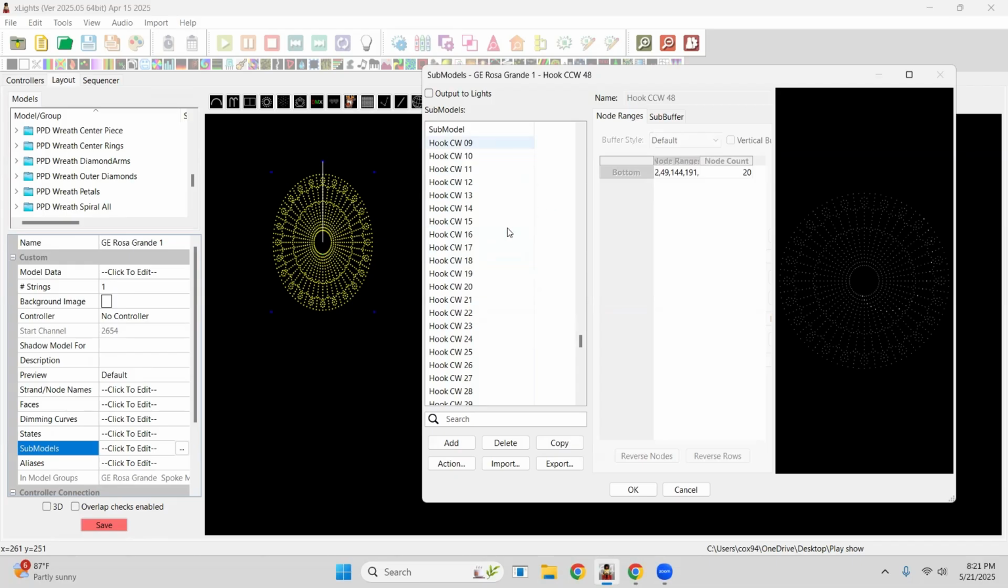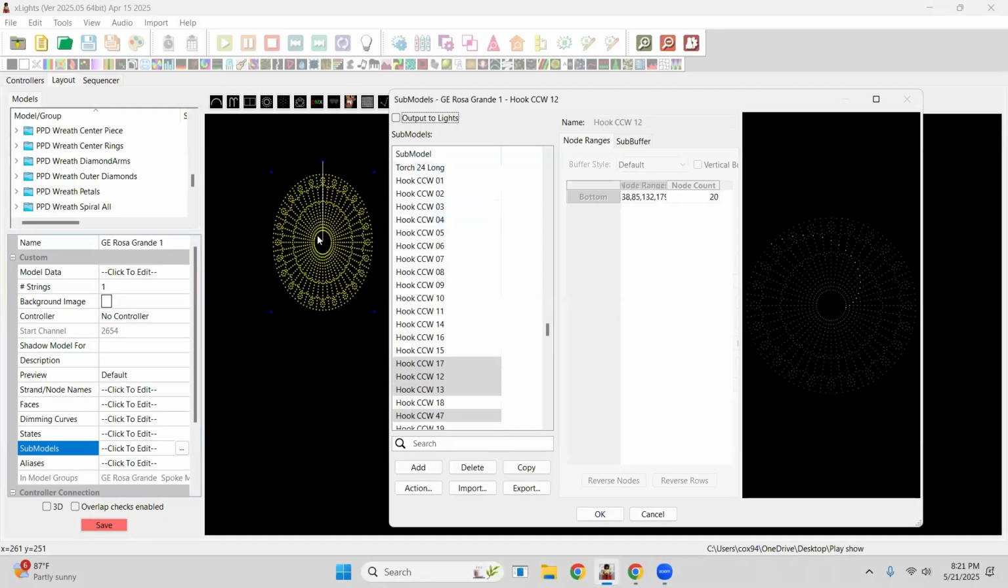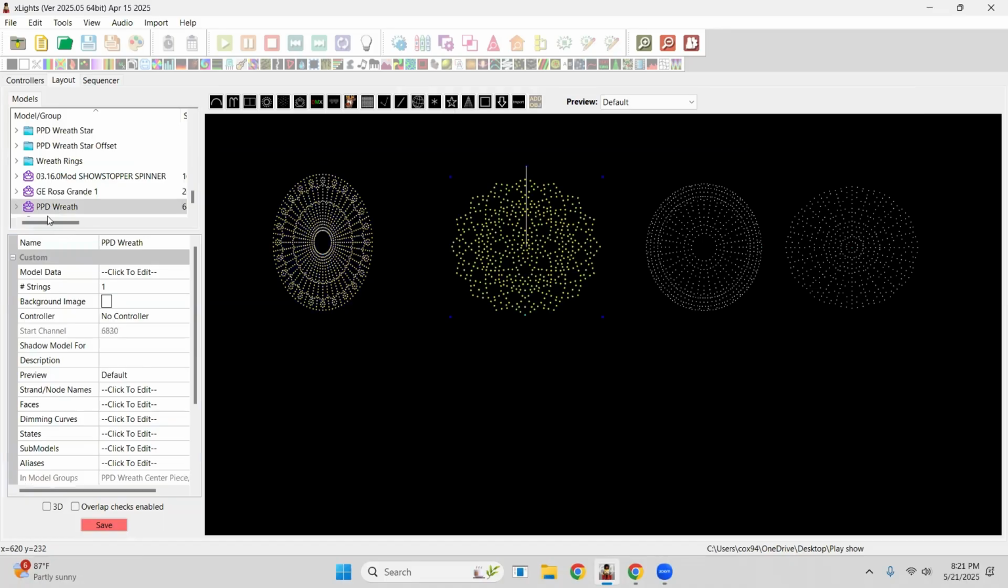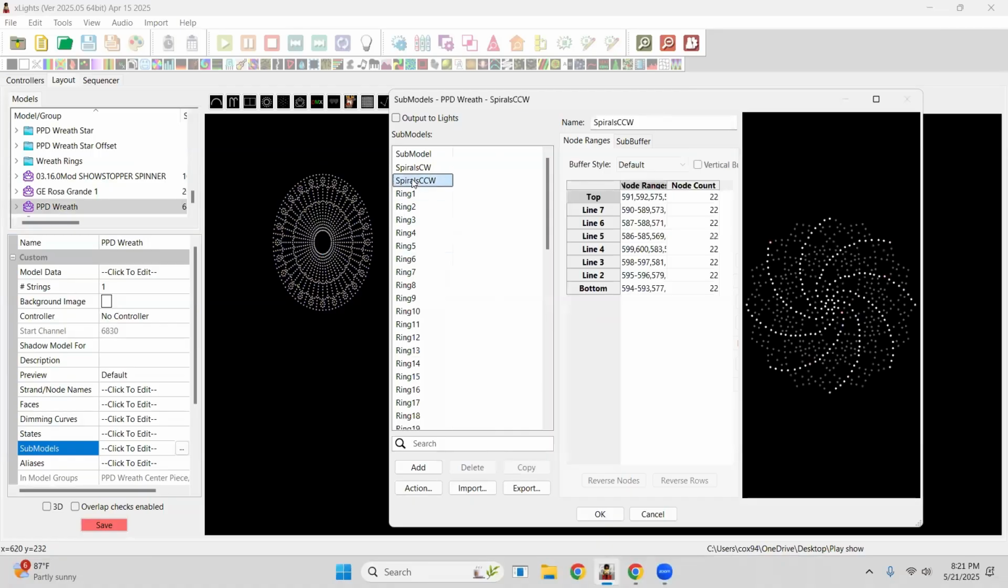The best thing to do is, I know now that these hooks are going to give me the image that I'm looking for in the Rosa Grande. So I'm going to close this and move over to the wreath. Now I'm going to do the same thing there. I'm going to open up the submodels, and on here I'm going to look for spirals. There it is right there. It's going to be easy to do.